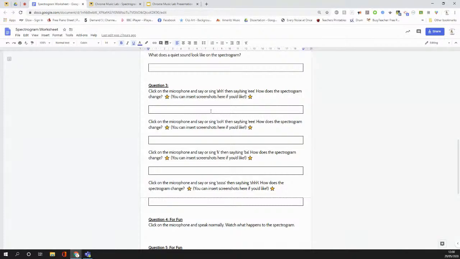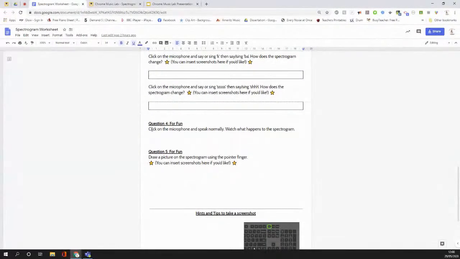So the K one, for example, will end up with potential microphone problems. So I'm starting to bring in other aspects of the course here by getting them to think about what different letters and things would say. And then just down the bottom here, just for fun, click on the microphone, speak normally, and watch what happens. So again, they would be different pitches. And then draw a picture with the spectrogram using the pointer finger.